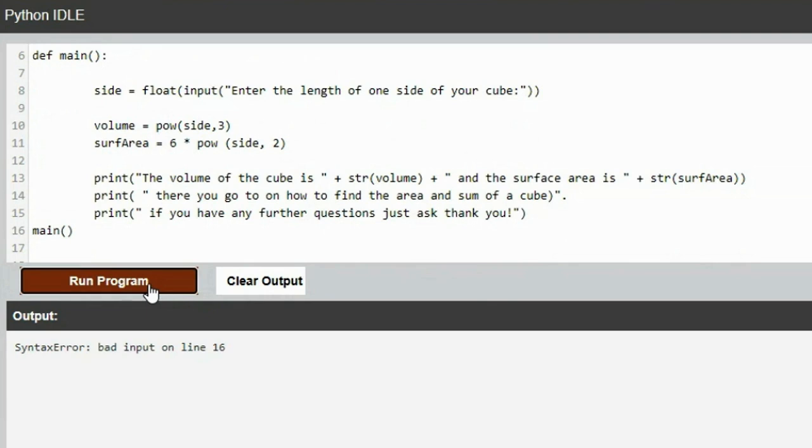Run the program. Oh, now it's got an error on 16, which is the end, the main. Let's see, was there an error in this print statement? Oh, there's an error here. The parentheses, you kind of had things out of order there. Put the period inside, put the parentheses outside.